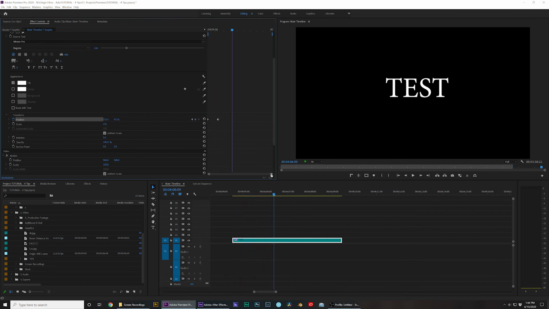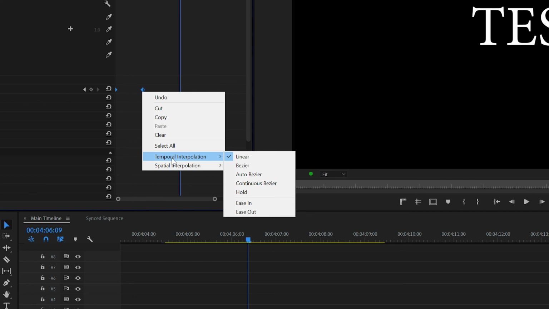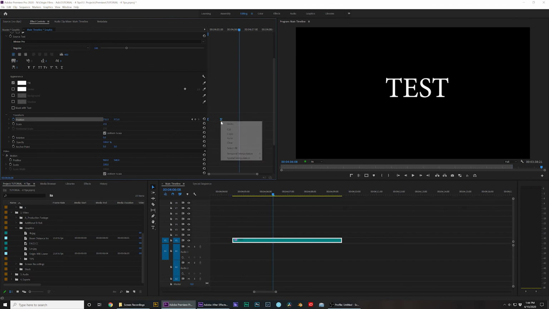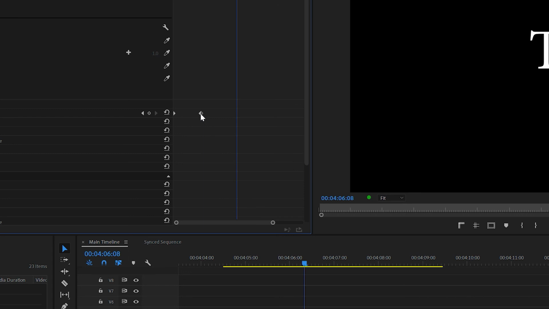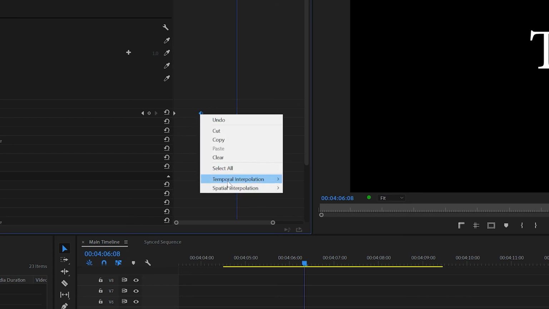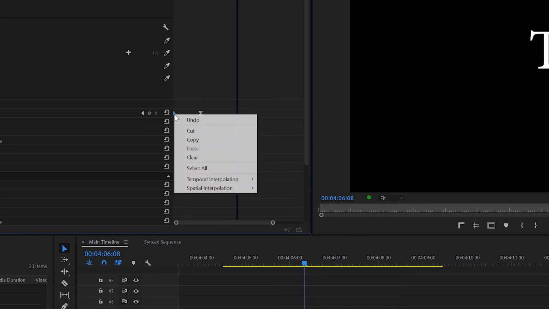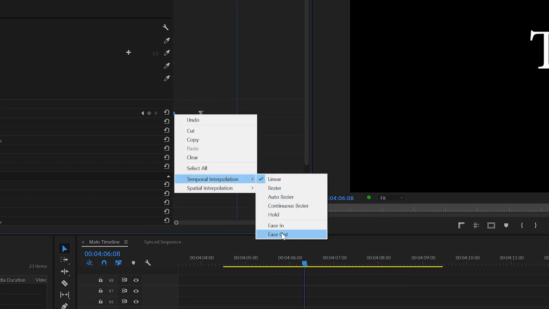One of the ways to make that smooth is by selecting the keyframes, right-clicking, temporal interpolation, and switching it to Bezier. That makes it a little bit smoother, but it's still not that smooth. It has too jagged of a feel to it. It's too abrupt. So what you can do instead is click on the outer keyframe and click Easy Ease In, and the inner keyframe, Easy Ease Out.